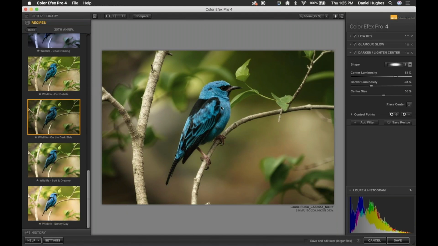And here's the thing. If we loved what we had right now and we didn't want to do anything else to our image, we could just click the save button. We would be done. But in this case, let's selectively apply our fur details wildlife recipe here on top of the On the Dark Side recipe.